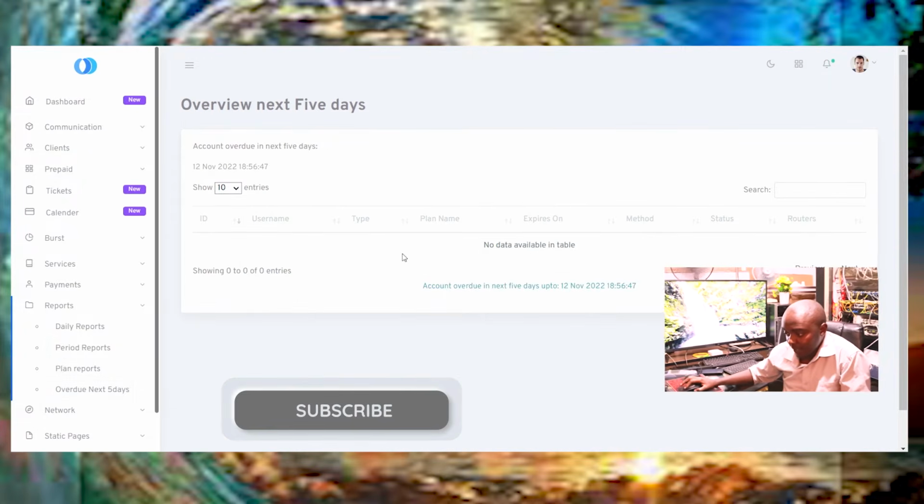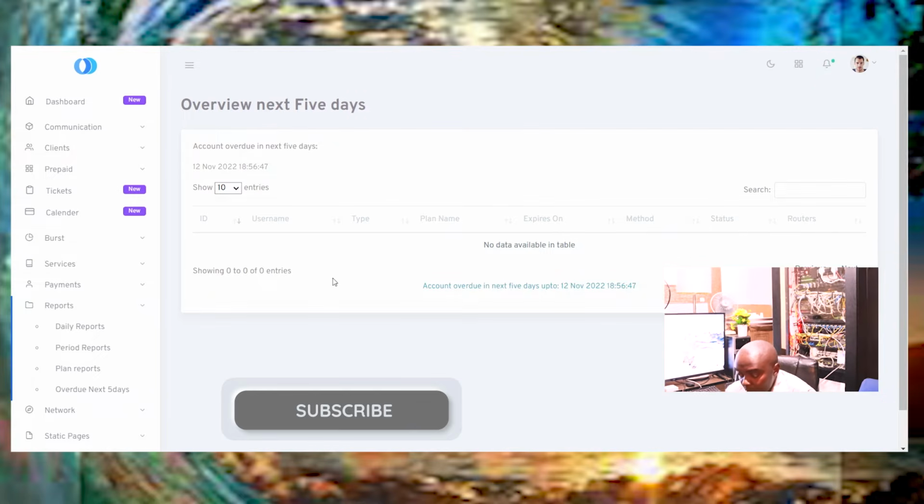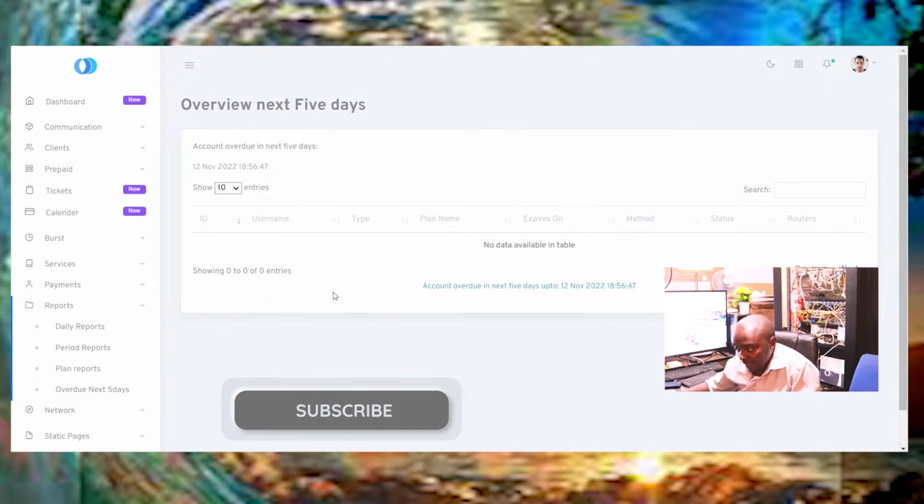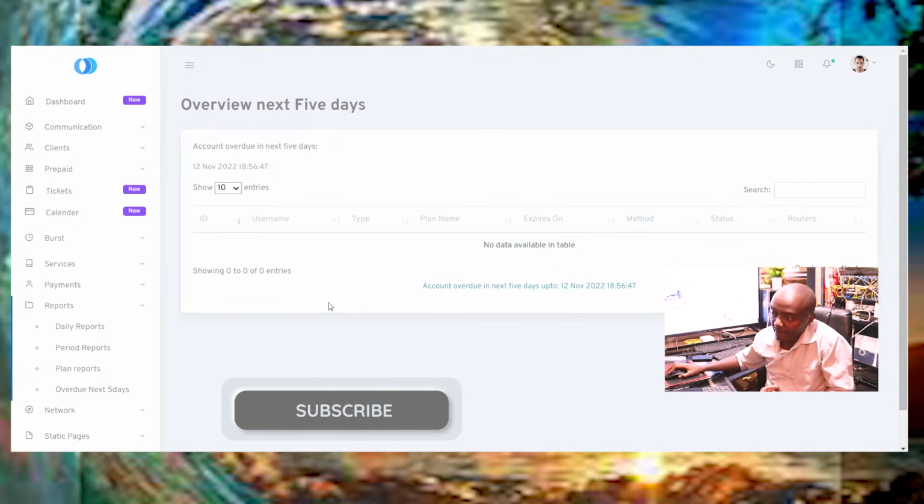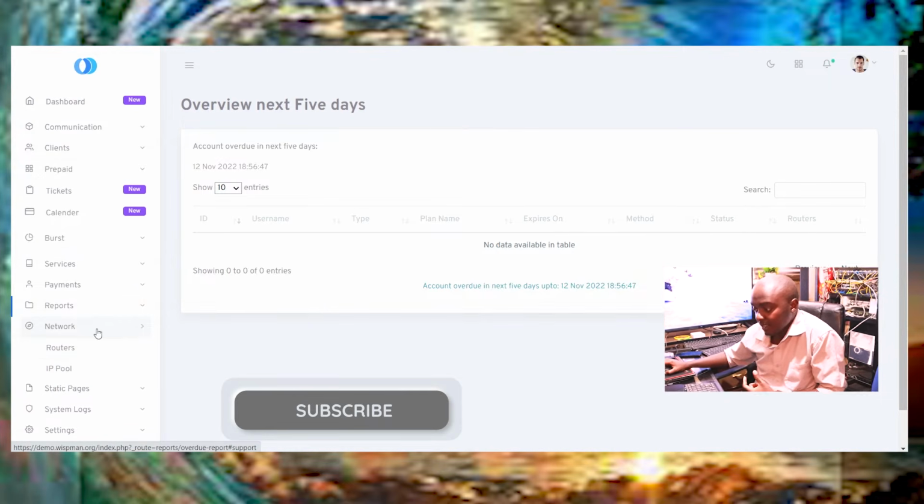Next is the overview of the next 5 days. This will give you your clients' overview of how many clients are supposed to expire in the next 5 days period gap. So that will show that overview.